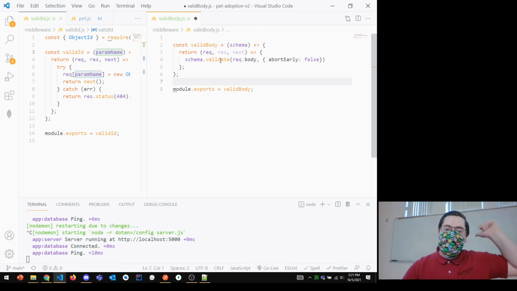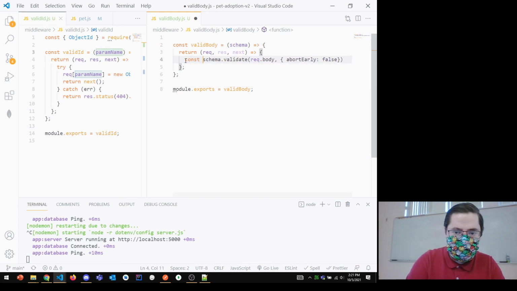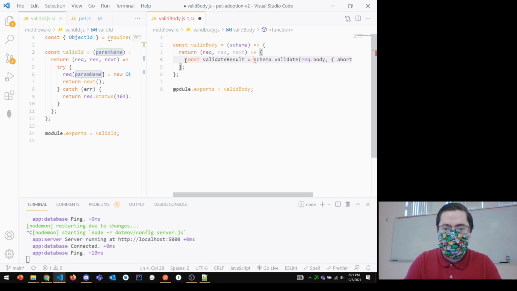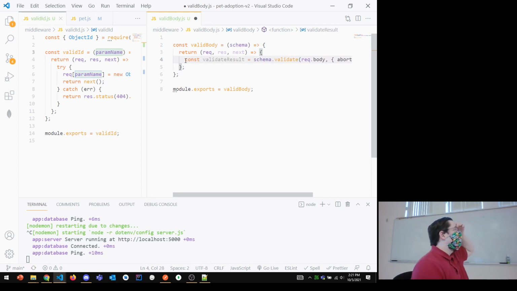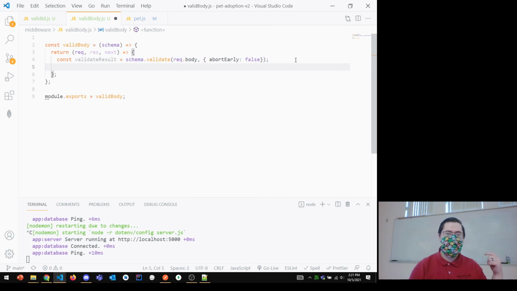Okay. Now remember, when I call validate, that returns something. That returns the validation result. So I need to do something with that. So I say const validateResult is equal to that. Okay. So I can take the schema and validate the whole body. What do I need to do next? What are my conditions from there? Thoughts?